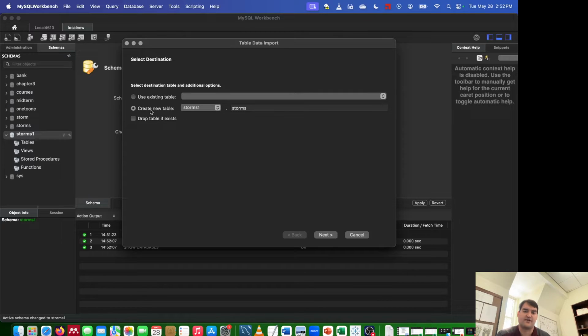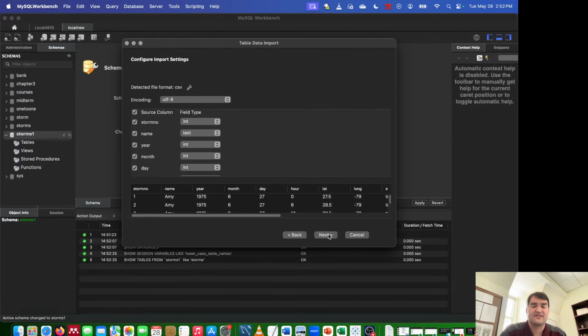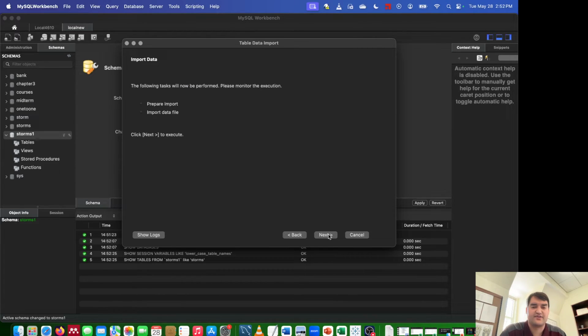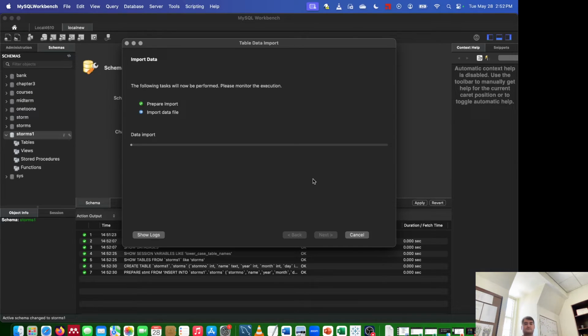Now you almost always are going to want to create a new table. So you're going to create a new table. It's going to do it automatically. You can choose what you call it here. It defaults to the file name, but you can change that if you need to. And then you can also use the drop table if exists. Since it's a new schema, I don't see much of a reason to do that. We're going to go ahead and import this.